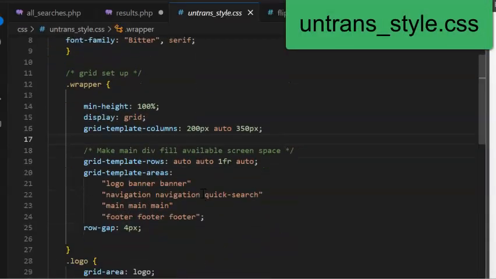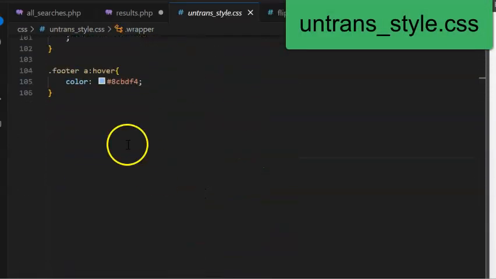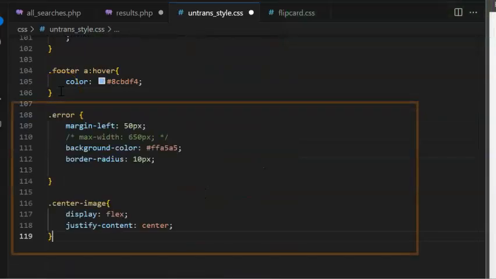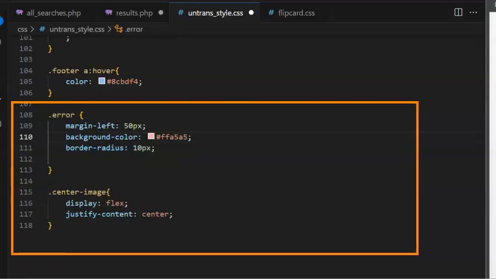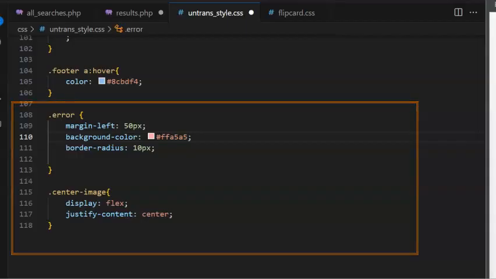Please go into untrans styles CSS, and after where we've styled the footer, we're actually going to put in 2 rules. One will let me color the error box a pale pink, and the other will correctly center the image using display flex and justifying the content to the center.